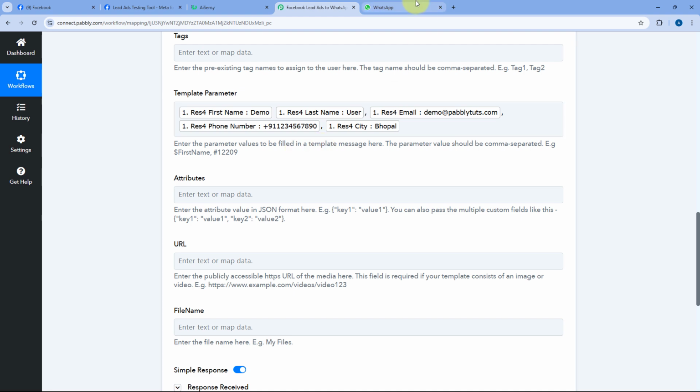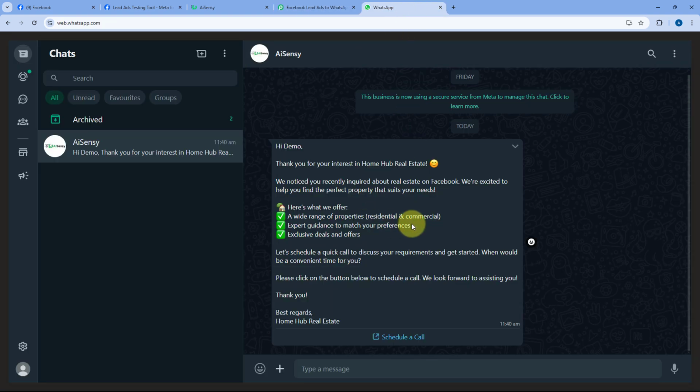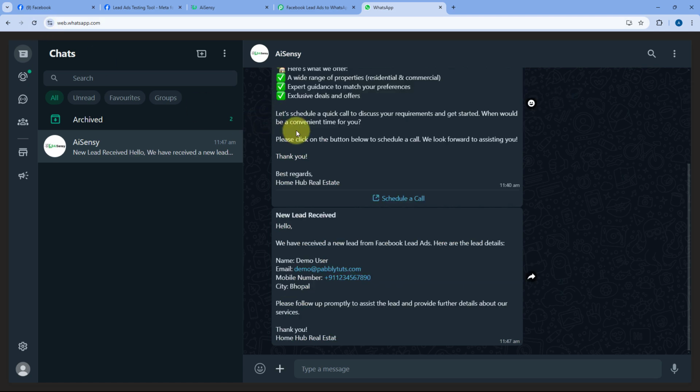So let's check it. Once again, I'll take you to my own WhatsApp account over here, and we'll just wait for a few seconds for this message to receive. And yes, here you can see that just now within seconds, we have received another WhatsApp message. And this is the message which we are going to receive on our own number with the details of a new lead. So we have the message as new lead received.